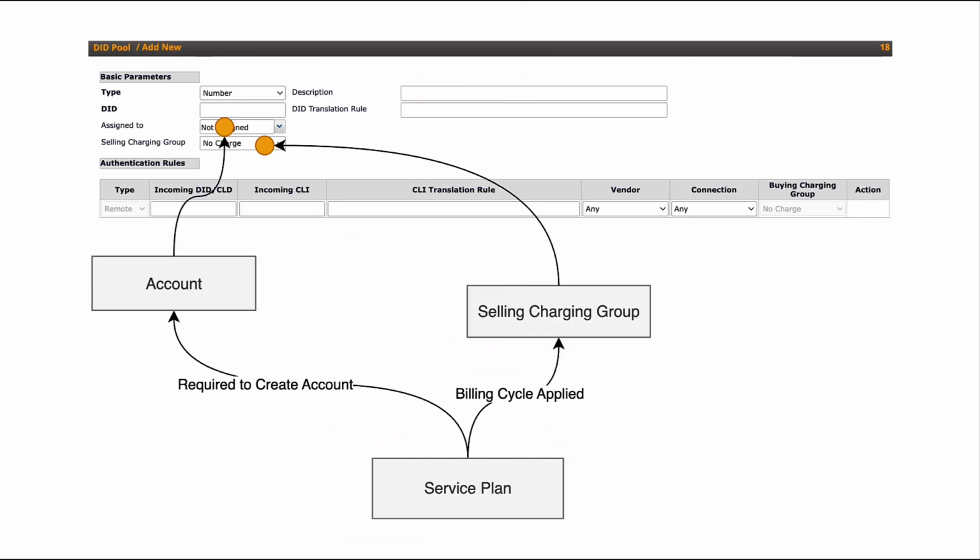Next, set up the service plan. Although the service plan is intended to charge for outgoing traffic and is not needed for DID call charging, it must be created to create an account, and the billing cycle set in the service plan is also used for the selling charging group to bill for DID traffic.